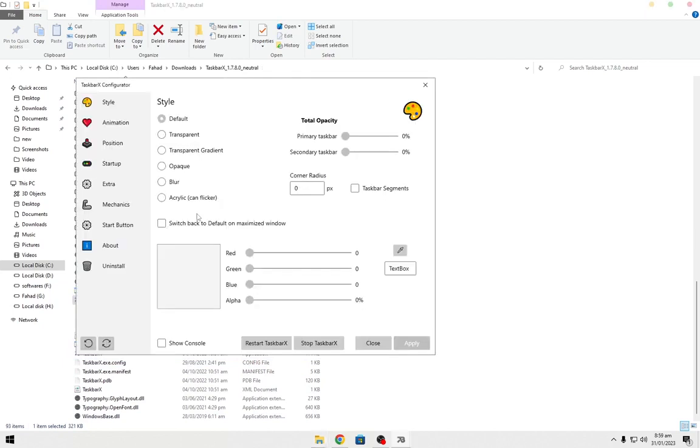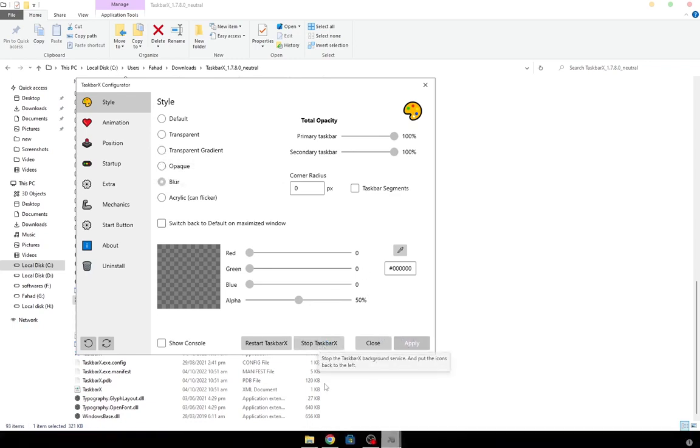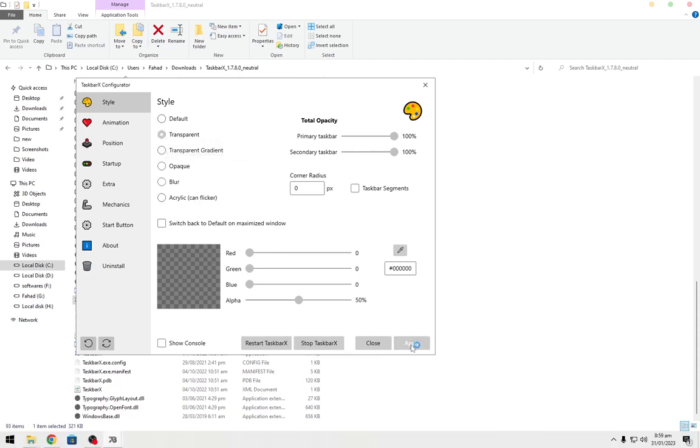Now open Taskbar X configurator. You can turn it off anytime from here. Choose transparent from here.